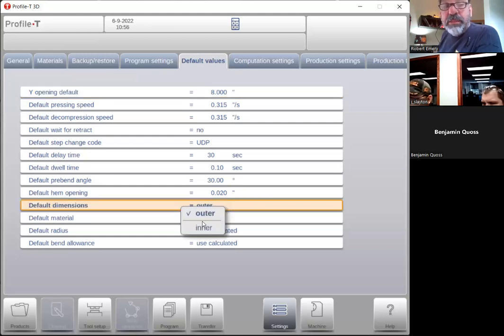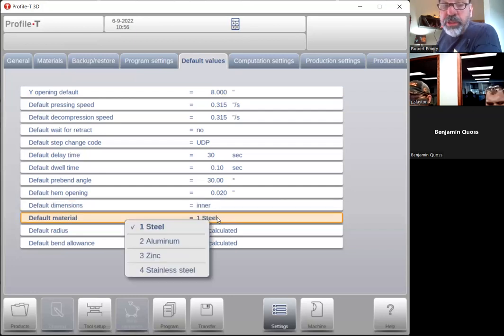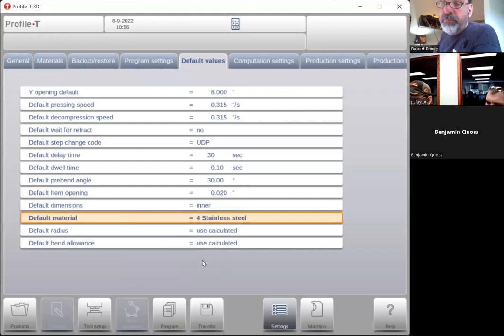Default, am I outside or inside for a drawing? Okay, if you're an inside shop, choose inner. Then any new programs you write from here on out will pick inner to start with. Doesn't mean you can't change it to outer. We're just trying to get it closer to the way you want, so we're not forcing you to answer every question. Right. Default material. Maybe you're a stainless shop. Gotcha. You don't have to remember to pick stainless all day long. Okay.